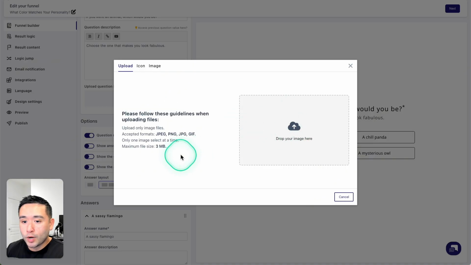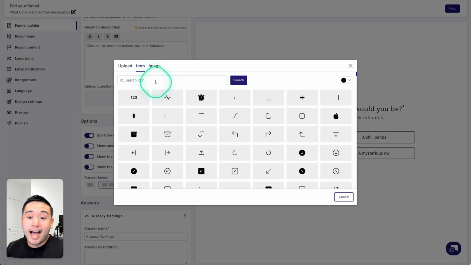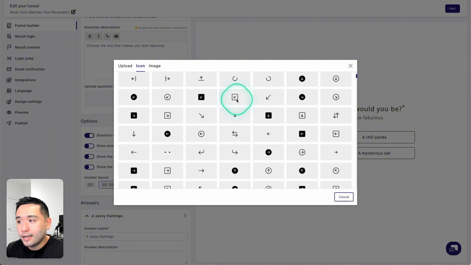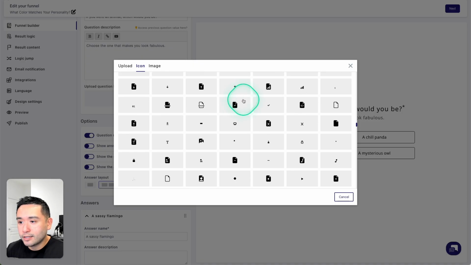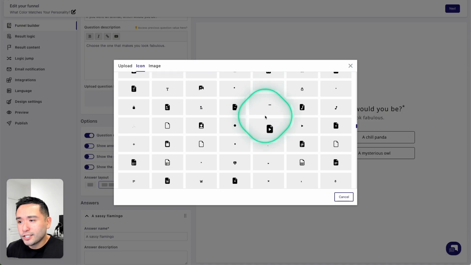So you can upload one from your computer. You can also add an icon. So if it's a multiple choice and you want to add icons, you do have a variety, hundreds, maybe even thousands of icons. And I think the icons are just okay.